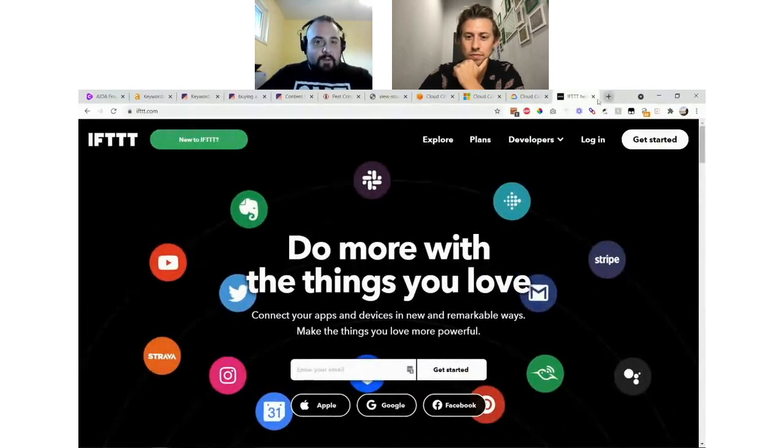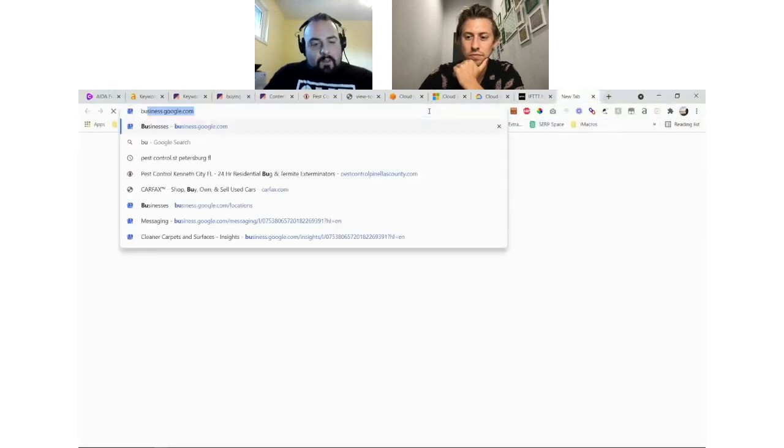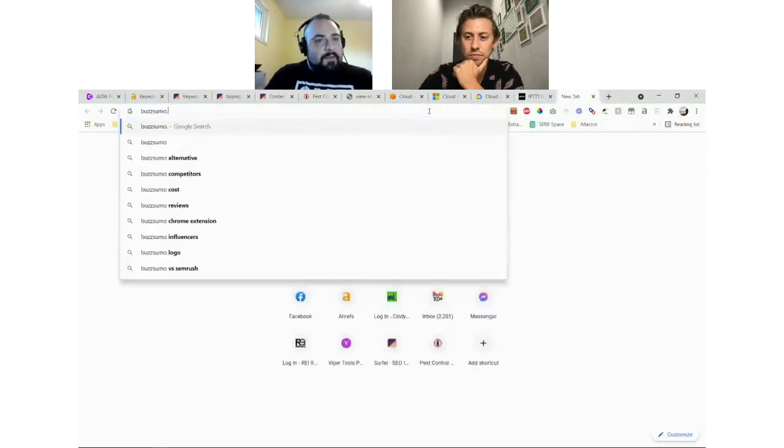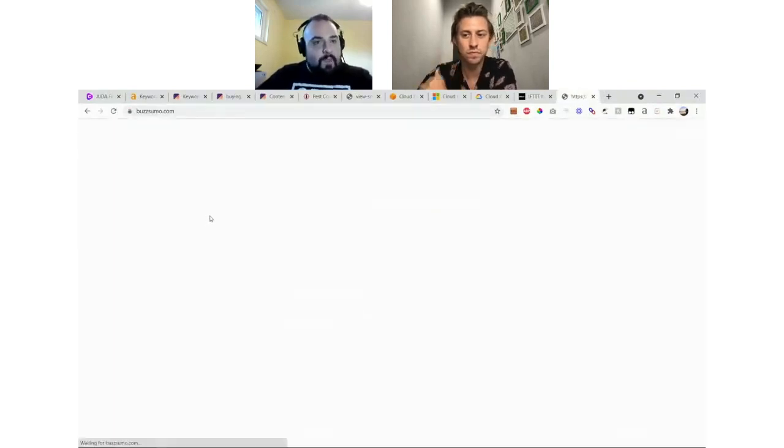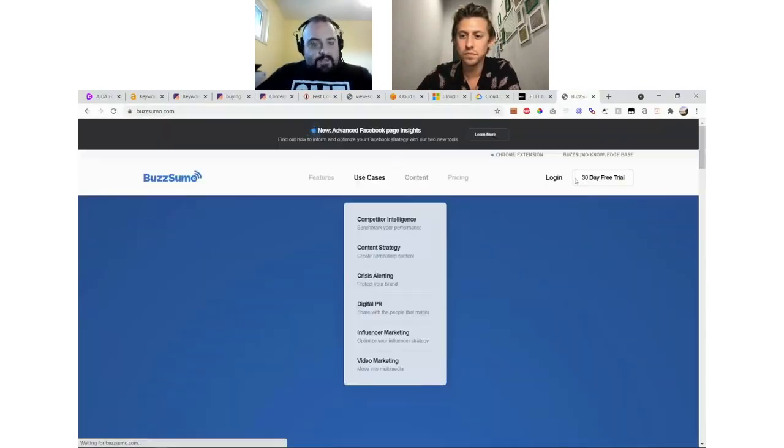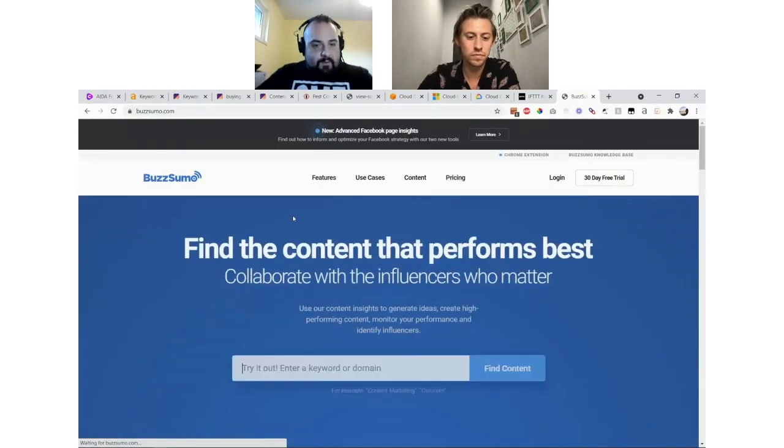If you wanted to go a layer deeper, what I would recommend is BuzzSumo. And I know I talked about this previously on a different one. But you put in your content or the keyword that you want to go after into the search bar.